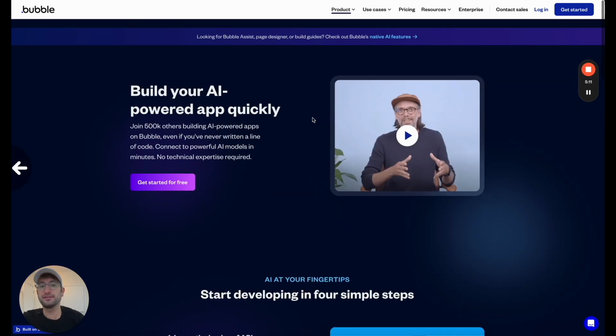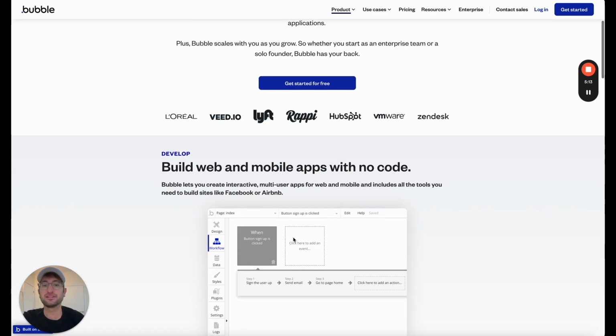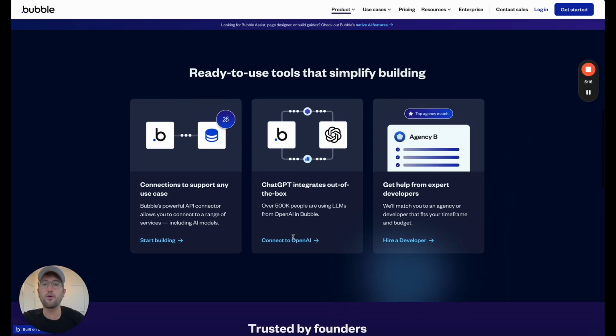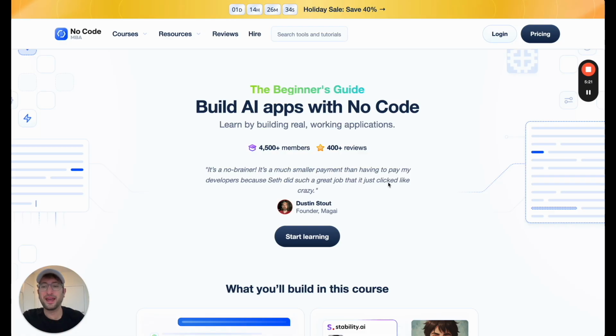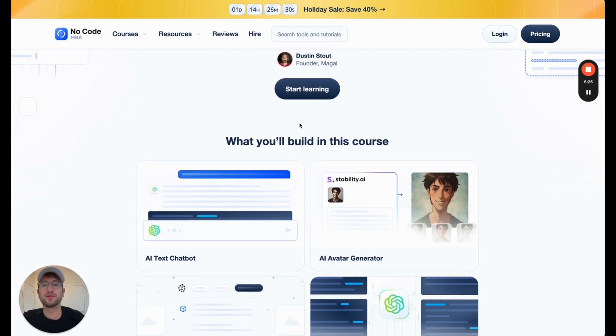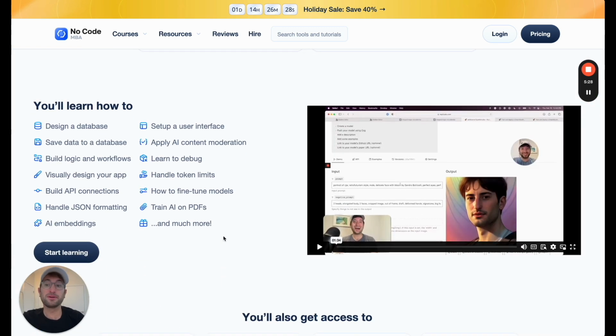You also can very easily build AI applications by connecting to tools like OpenAI. At No Code MBA, we have a course that covers this exactly, building AI apps with no code using Bubble, where you can build AI applications that utilize AI APIs with Bubble. But you also can do that with tools like Bolt and Lovable, but you're not going to have the same granular control.